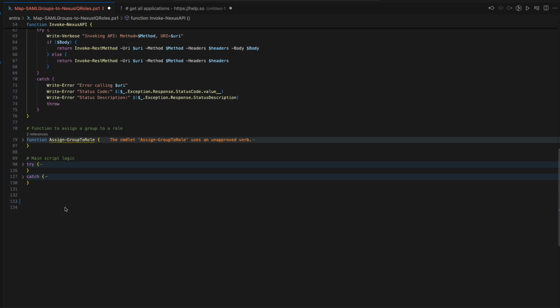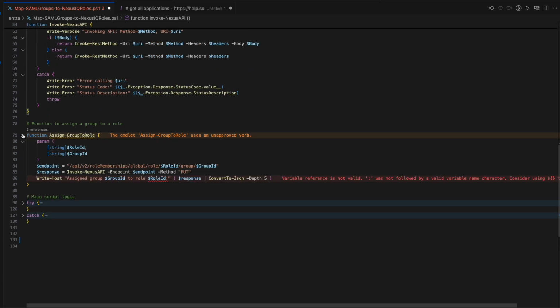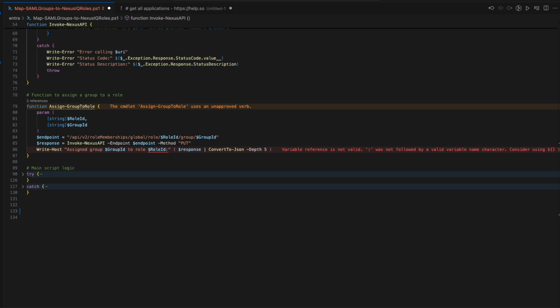The second function is called the assign group to role function. It's a bit more specialized. It uses the invoke Nexus API function we just talked about to actually assign a group to a specific role in Nexus IQ. And it takes in these two parameters, role ID and group ID. These are the IDs that link a role to the group in Nexus IQ.